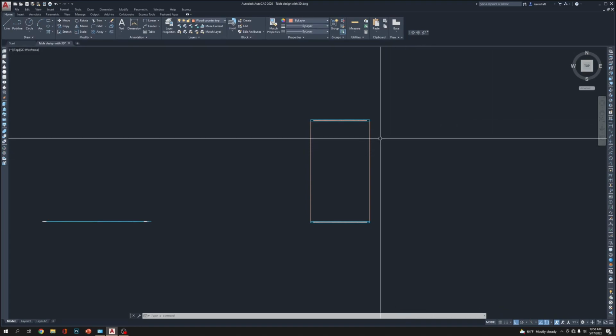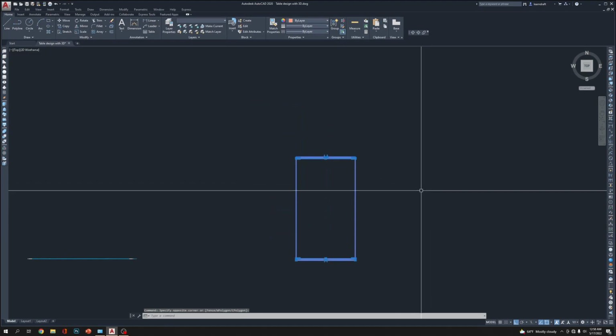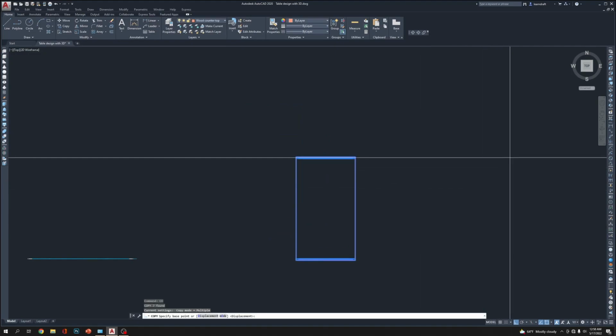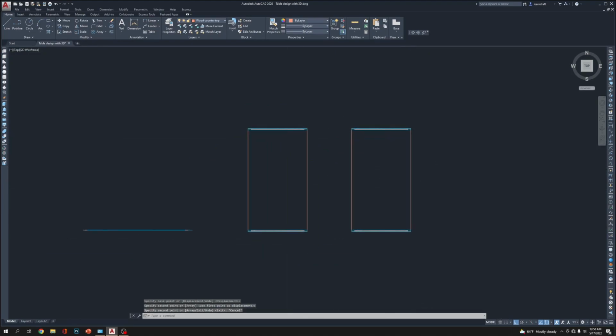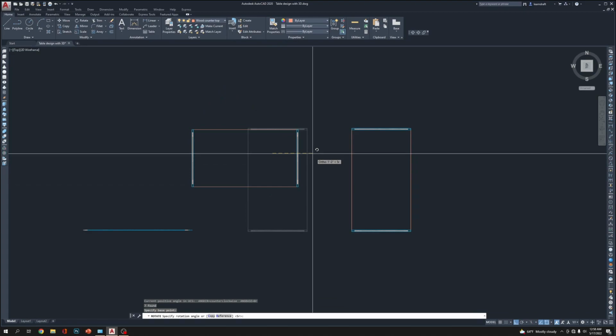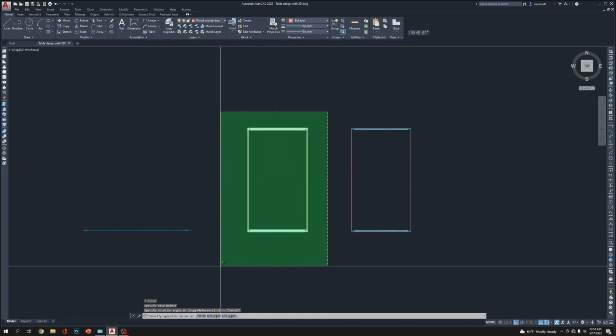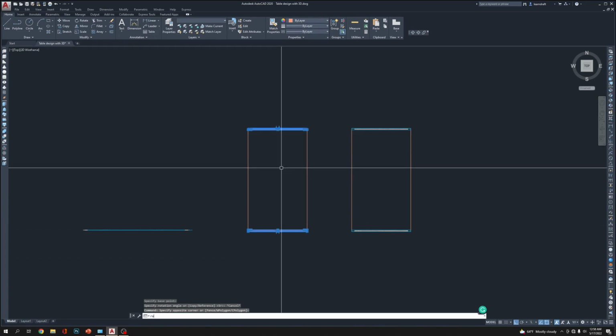So let's see, we are in the top view. I'm just copying this one, bringing it here, then rotate it the other way. Why is it bothering me. R O, enter.